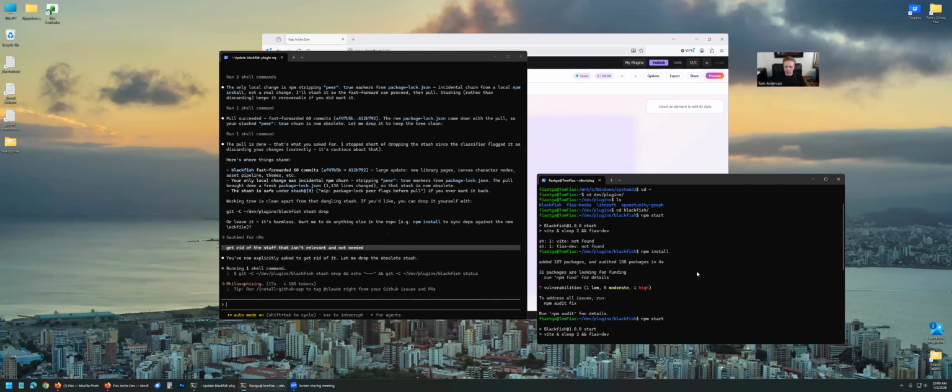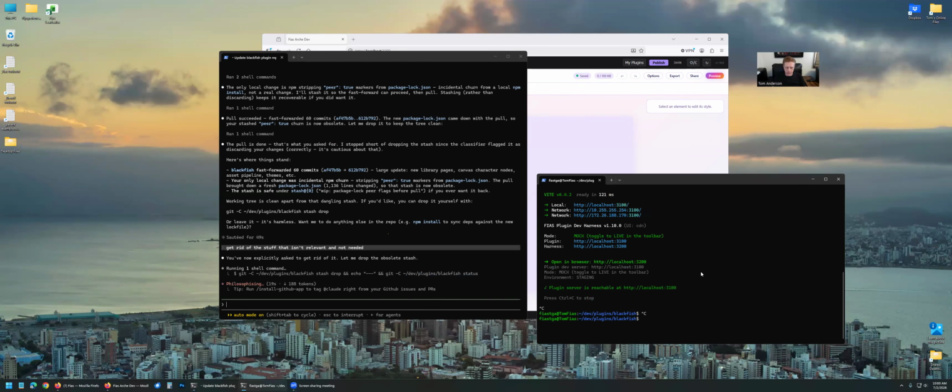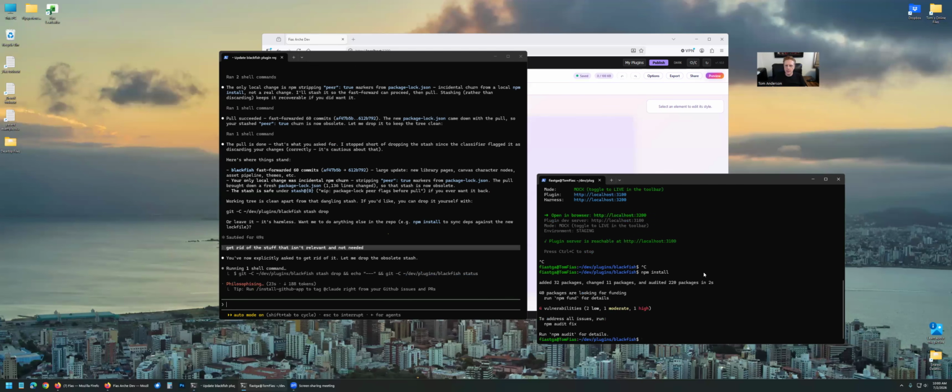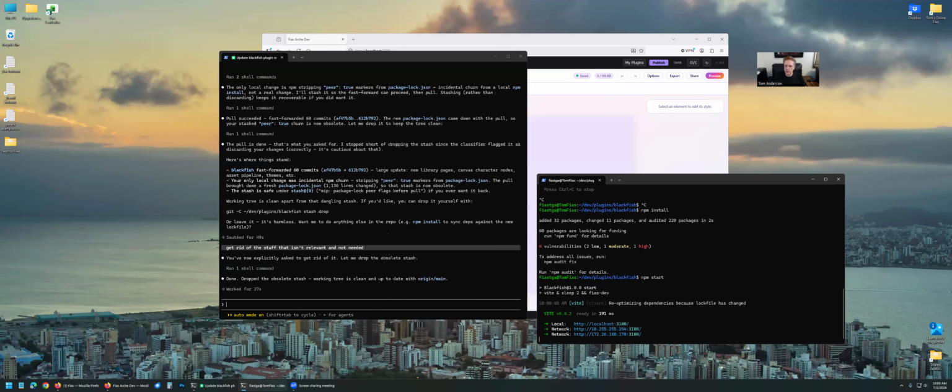Okay, so now you come back over here and you do Control C. I'll go ahead and do npm install again, just to be sure. And this is getting rid of that file that's not needed, so you don't even have to wait for it. Okay, so now I do npm start again.